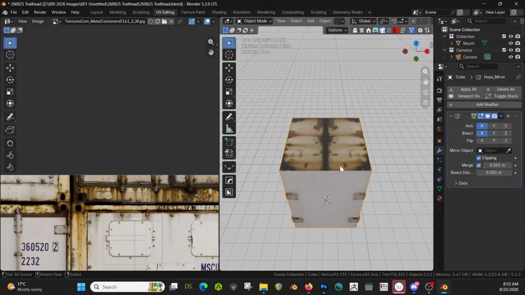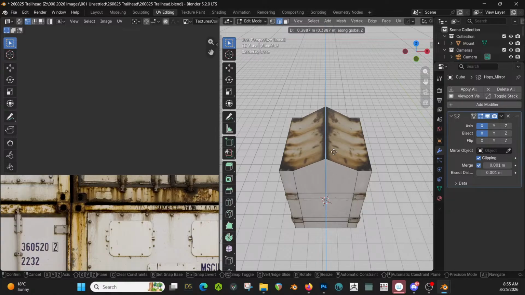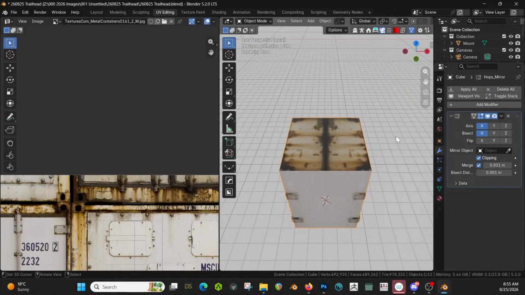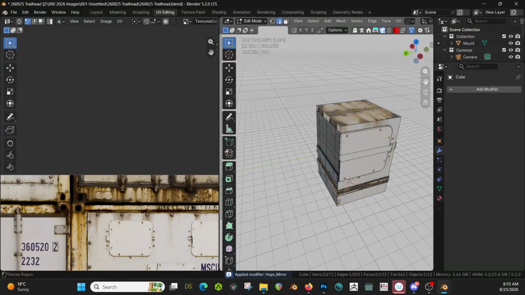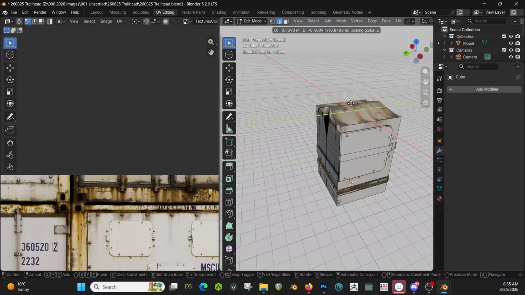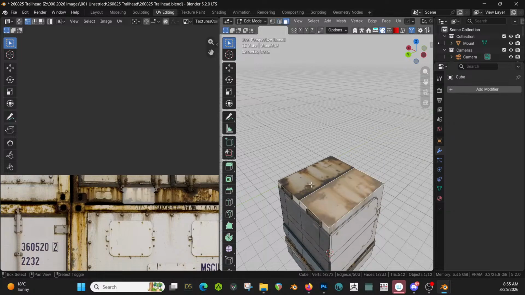It's not awful. And gonna take care of that. Take care of that. Oh, apply. Now. Yeah, it's gonna break that, isn't it? Yeah. So I just take this whole thing, Shift D, duplicate it.